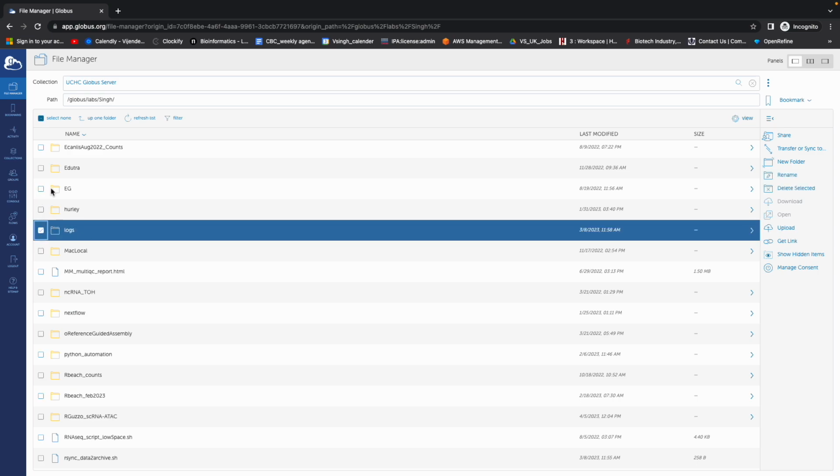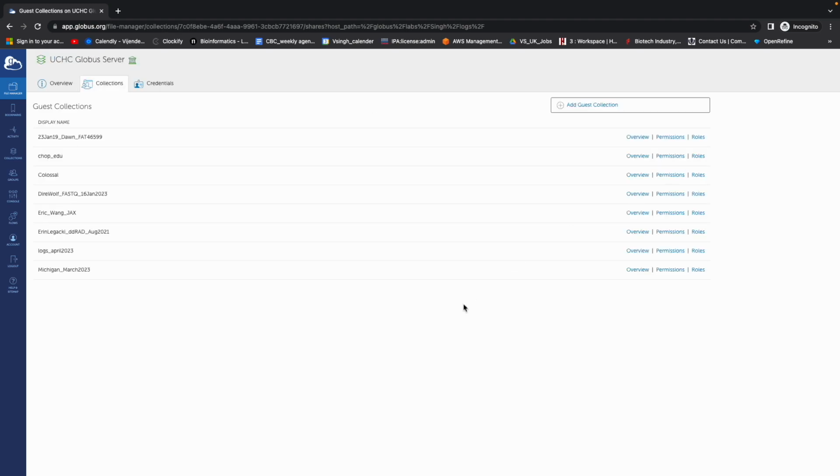Once I've selected the directory I would like to enable for sharing, I can go on the right hand side, and you can see there are multiple options out there. Since I want to share the data, I would just select the first option, which is share. Once you click on it, it's going to take you to another page where it says add guest collection. Basically, it's trying to add the logs folder to the collections, which you can share with other users. So simply just say add guest collection.